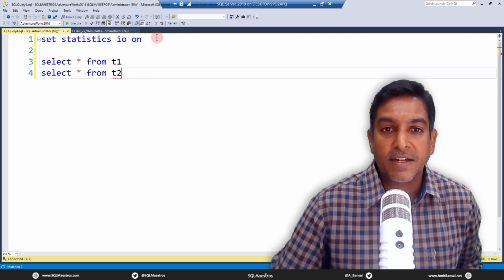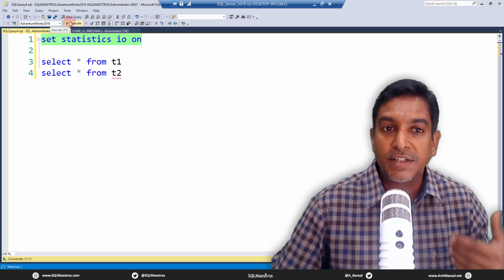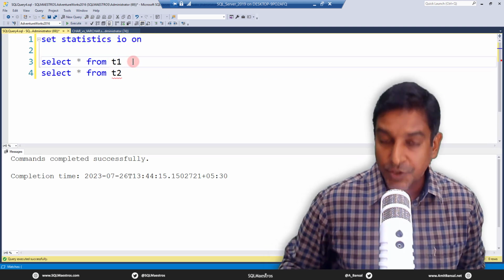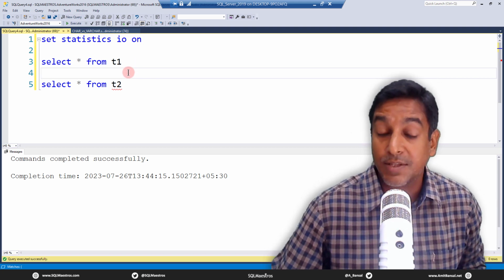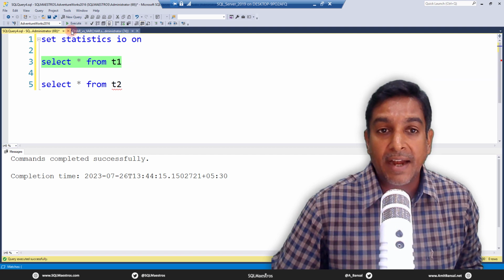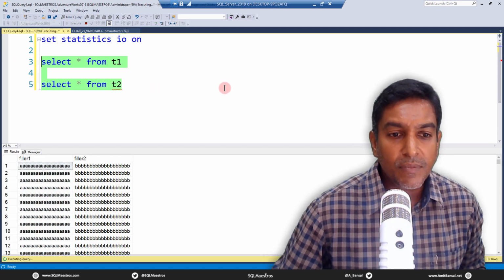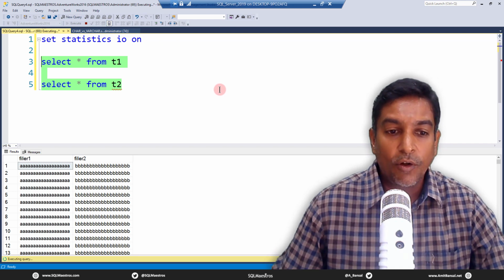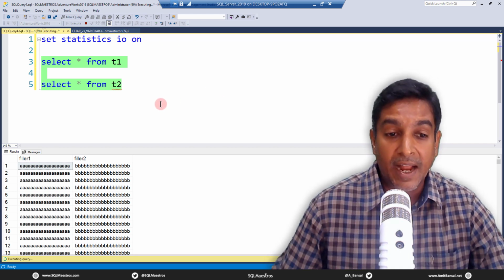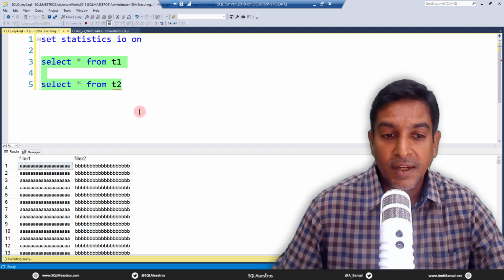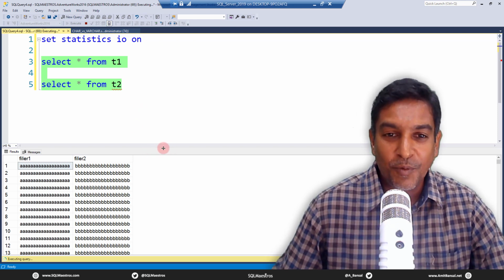Let's turn on statistics.io because you want to see the reads. And this is all about storage, at least right now in this demo, but this can have other implications as well. But let's go and look at T1. Let's just run both T1 and T2. So you are getting all the data out from T1 as well as T2. And then we are going to look at the IO performance here.